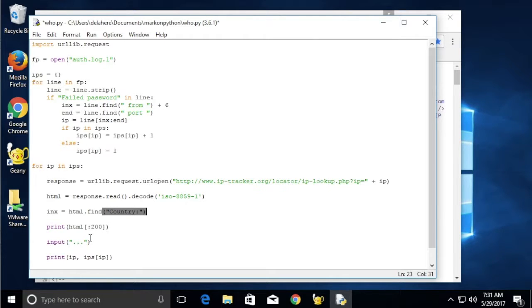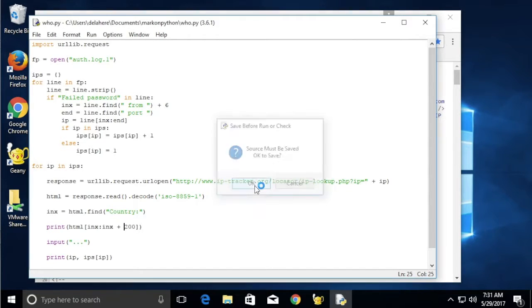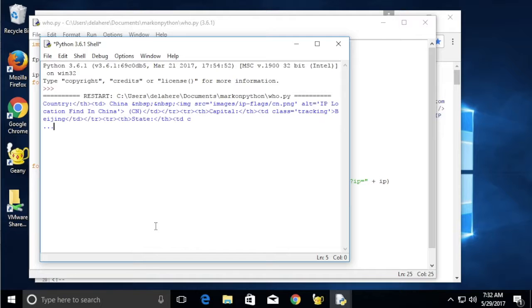Okay, and then let's see what the web page looks like beginning at inx and then going for 200 characters past that. And this should show us what we're looking for. Okay, so we've got country colon and then here's an HTML element with the actual country in it.